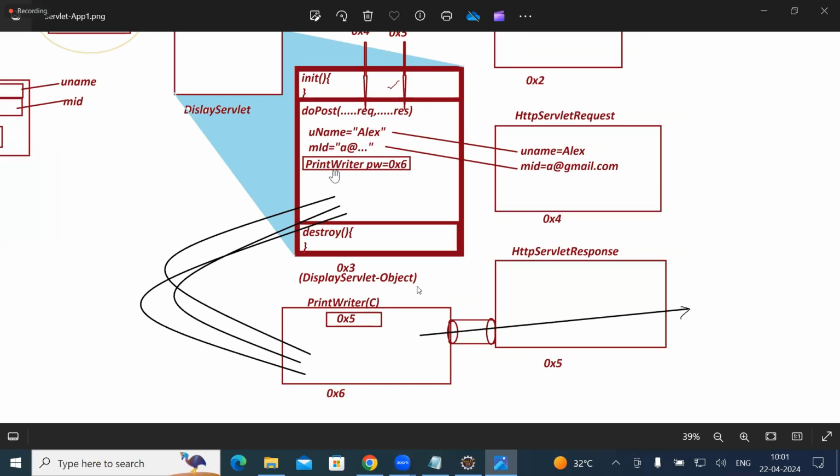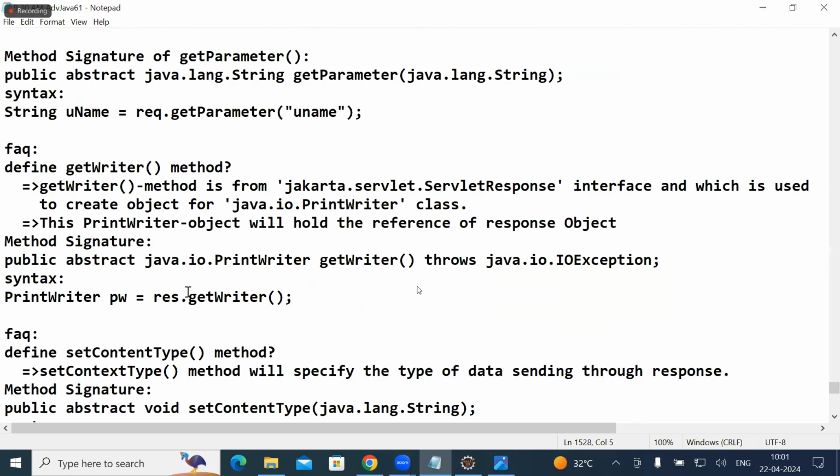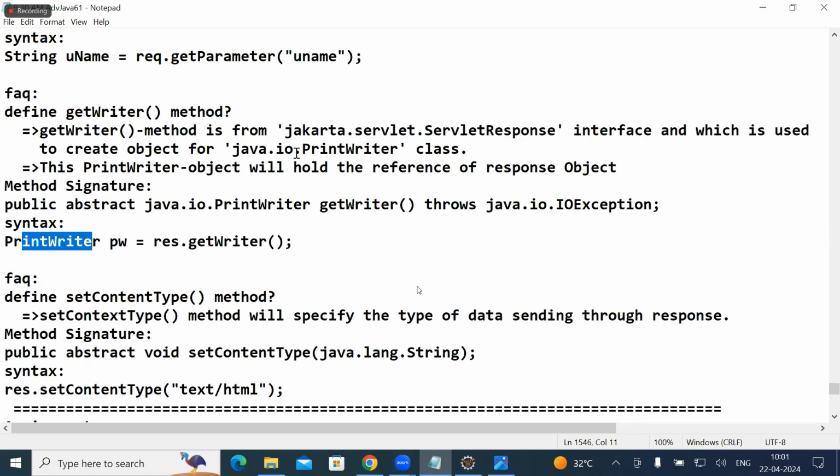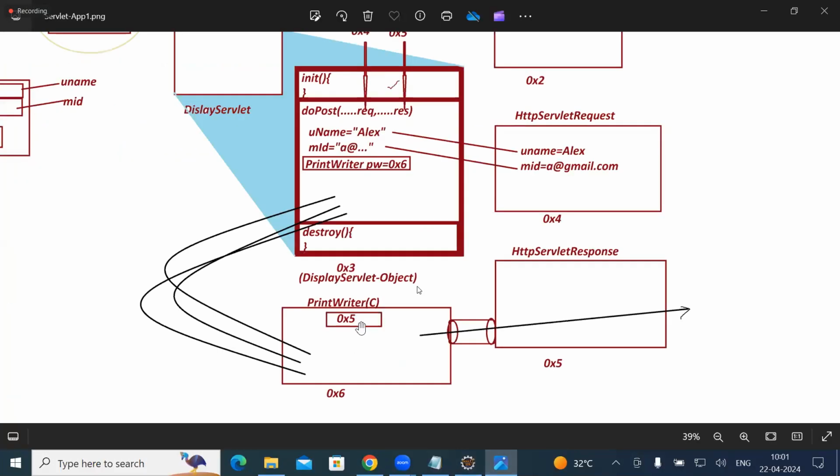After this, we are going to create one object known as PrintWriter. Whenever you want to create a PrintWriter object, we use a method known as the getWriter method. The getWriter method available here creates the object for PrintWriter. PrintWriter is a class from the java.io package. One specialty is that the PrintWriter object will hold the address of your response, so whatever methods you run from here will run on this object.